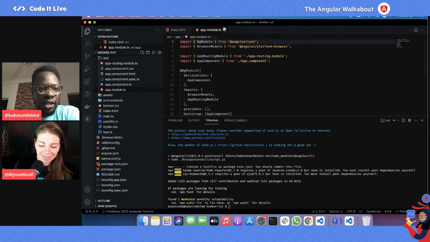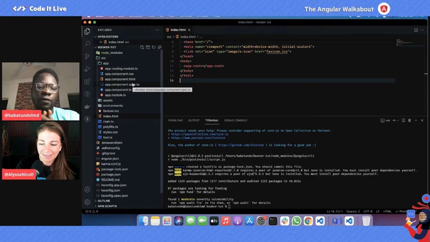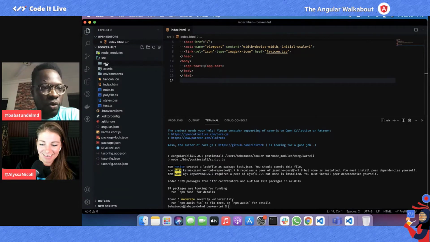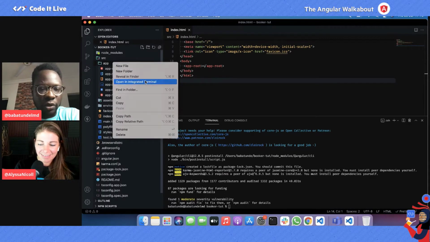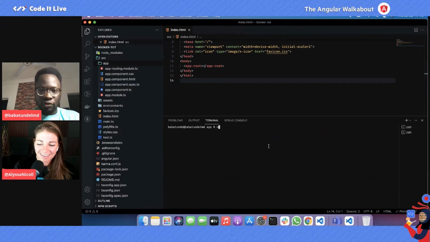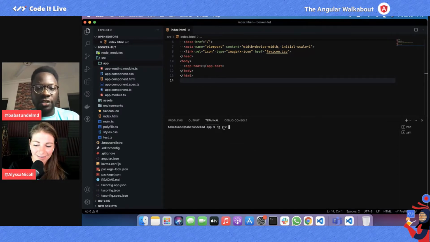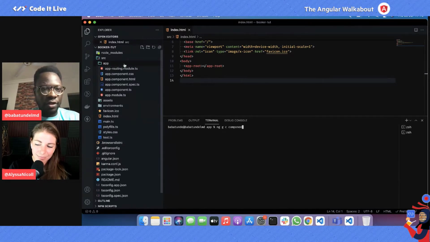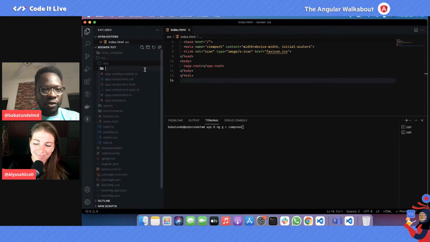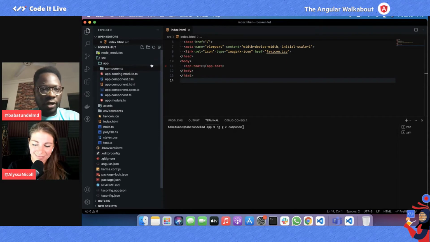So what we're going to do next is create a folder called components right here. So I'm just going to right click on this and open in terminal. The way we create a component in Angular is to use the ng command, which is the CLI command. ng is the command, then g is for generate, c is for component, right? So that's how you create a component. First off, let me create the folder here. I'm going to call this components.